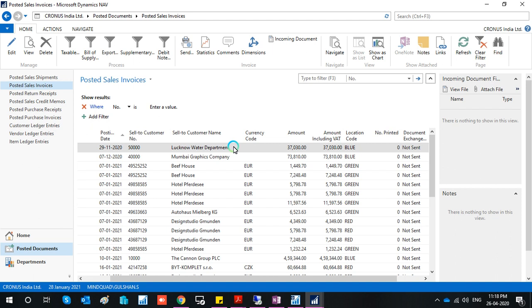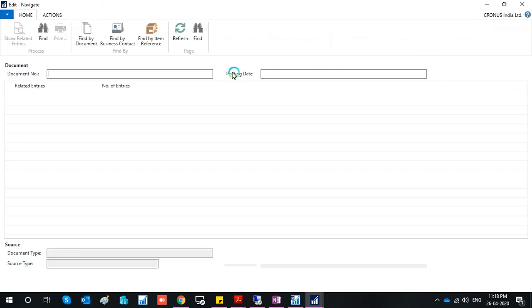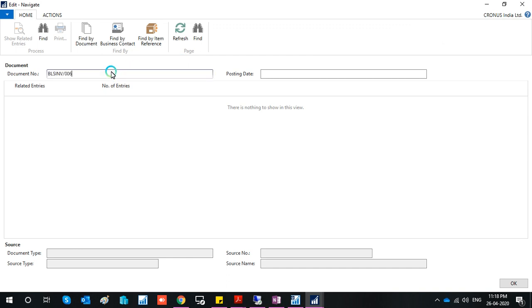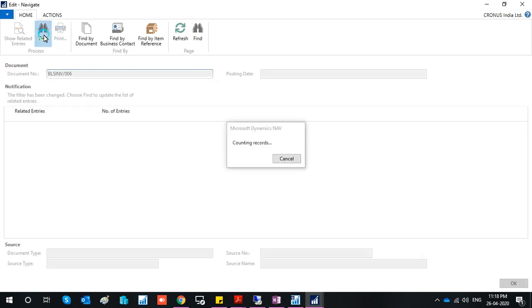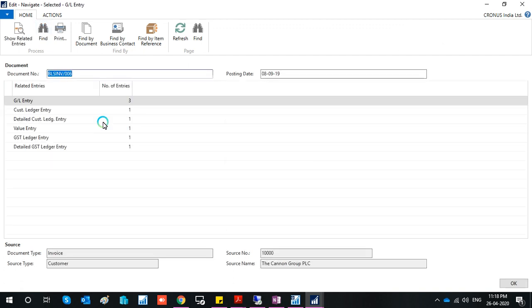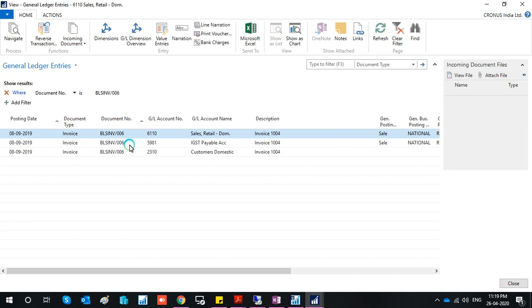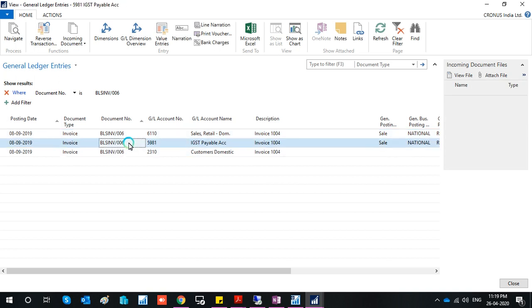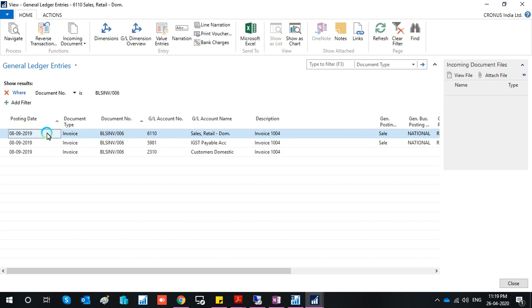Now the key here is the document has been deleted, but all the entries related to it are still there. Let me show you. Just go to navigate, just put the document number here and click on find. You can see that all the ledger entries like GL, customer, GST, everything is there. Okay, so basically no entry is deleted, and it's quite acceptable and quite obvious that you can't delete any entries in NAV, or for that matter any ERP that has a little self-respect.